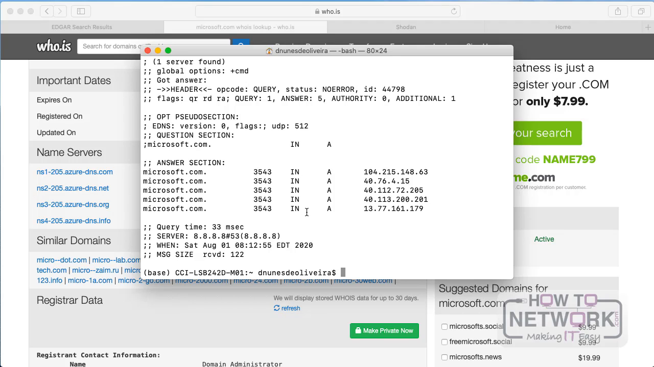Now, I saw here, for example, that Microsoft.com has this IP address, at least the web server, 104.115.148.63. And let's say that I want to know where this is. There are ways of searching for a geographical location, but this is not the moment, especially because when we used EDGAR, for example, or even the WHOIS, I was told that this company is in Redmond.